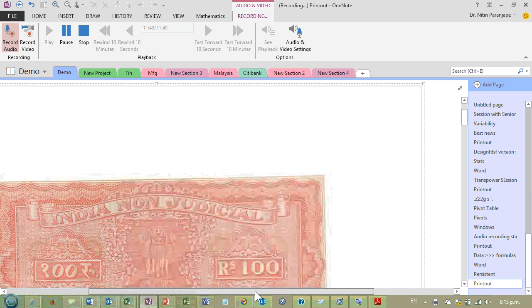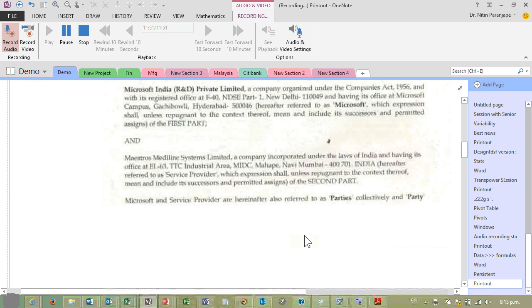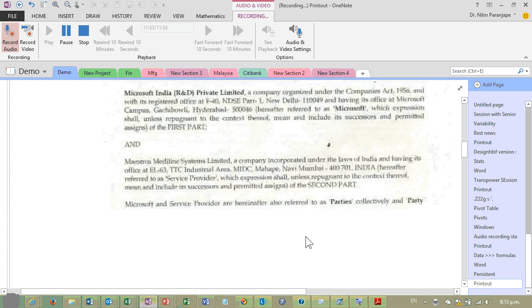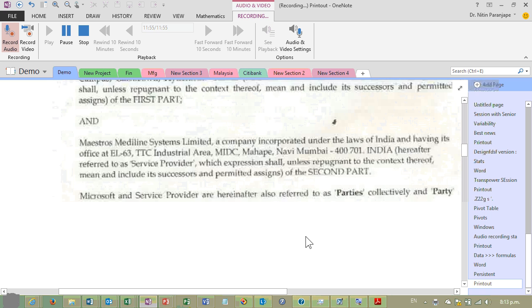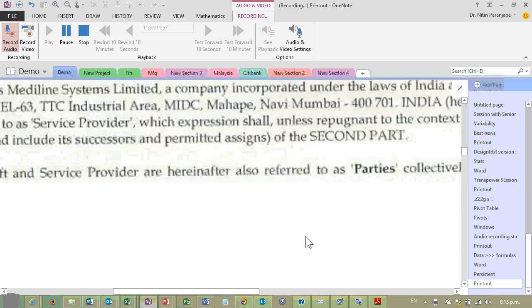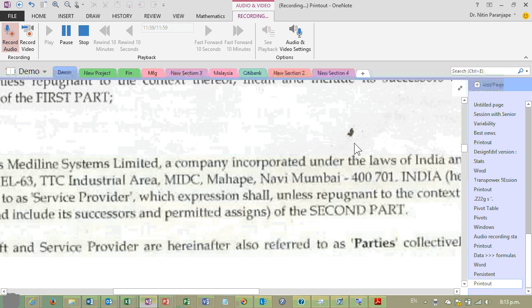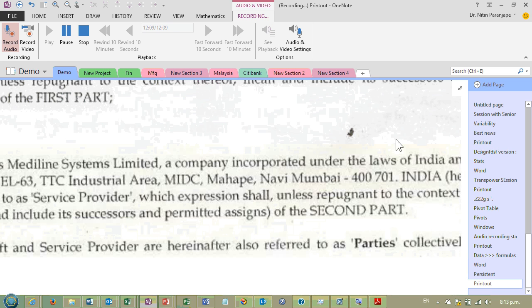Now look at the scan. Tell me, is it a good quality scan or a bad quality scan? I zoom in, then tell me. You see, smudge, gray color. A good scan has very good contrast. This is not very good contrast. You see, the font is fuzzy, it's looking blurred. But never mind.